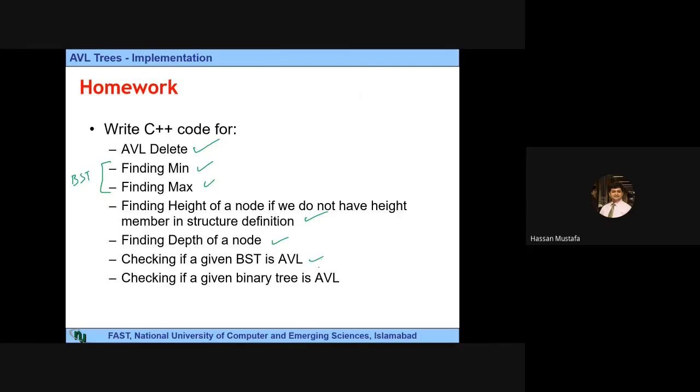Then a generalized function: if a given tree is a BST, you need to check if it's an AVL tree or not, which means that you need to find the height of every node, and then check if the balance factor is maintained on every node or not. So the given tree is a BST: the smaller values are on the left side of every node, and bigger values are on the right of every node. But the balance factors are not calculated. So you need to calculate the balance factor of every node. And if the balance factor is maintained for every node, you would return true. Otherwise, you would return false.